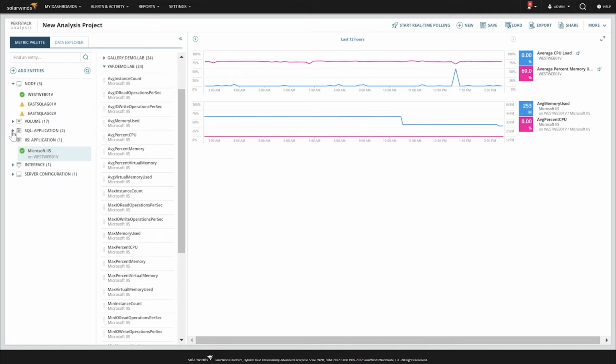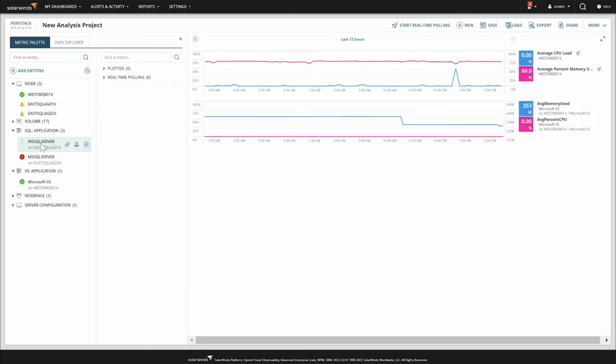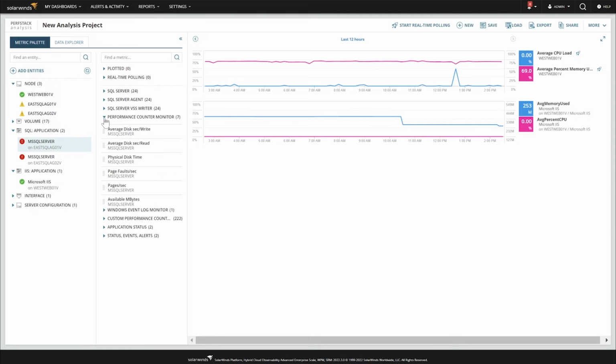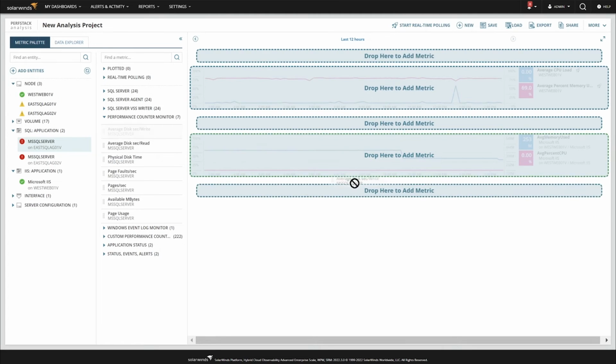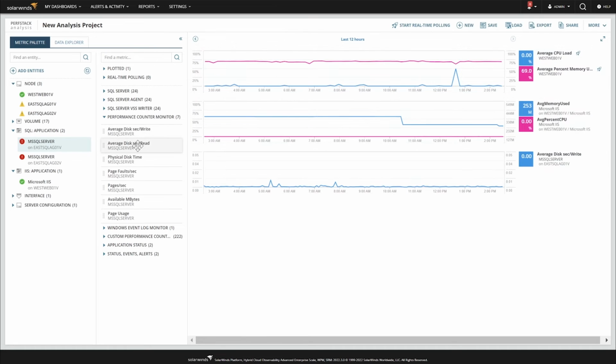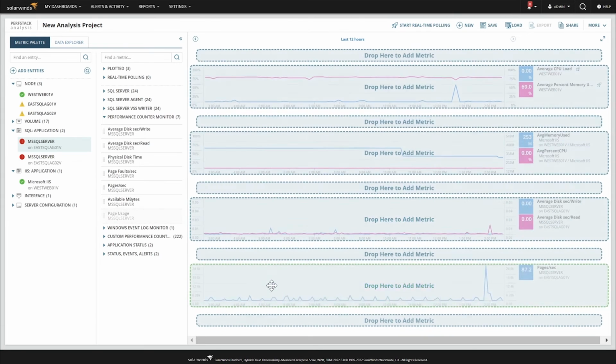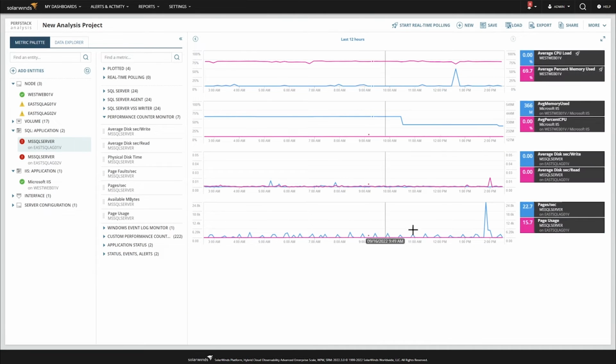But it's also connected to SQL Server. So let's go ahead and look at our SQL. Whoa, we've got some problems there. So let's look at the SQL Server. Bring in a couple performance counters. We can bring in our disk ops, read and write, how many pages we're going through per second, and our page file usage. Okay, there are some jumps here, so that could be a problem.